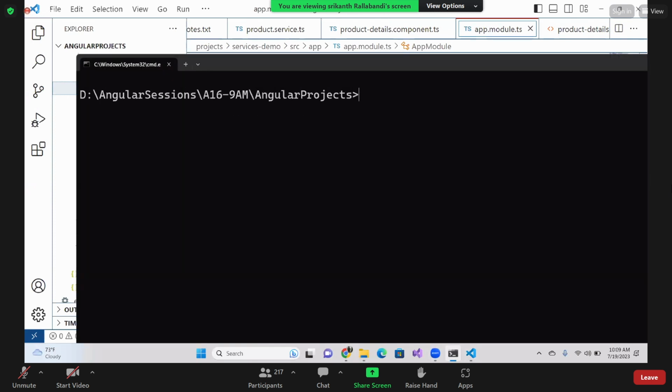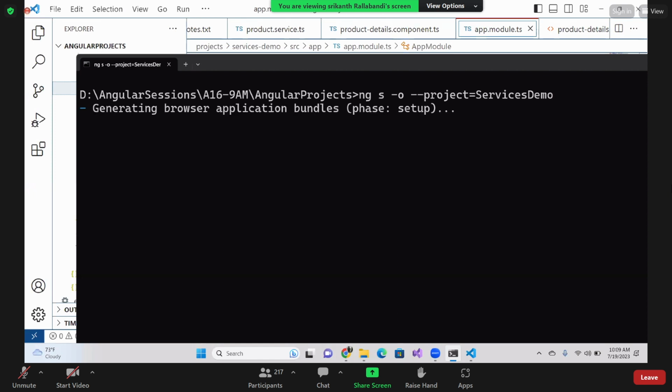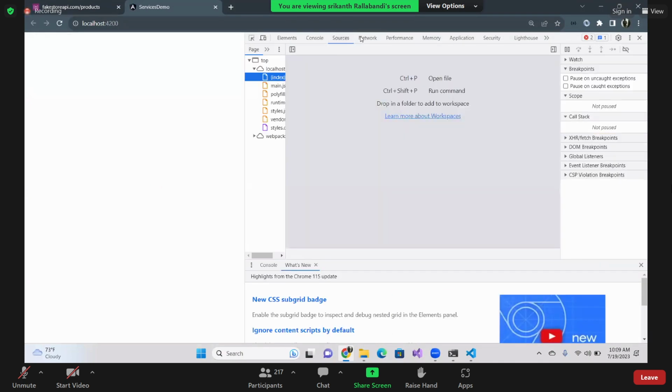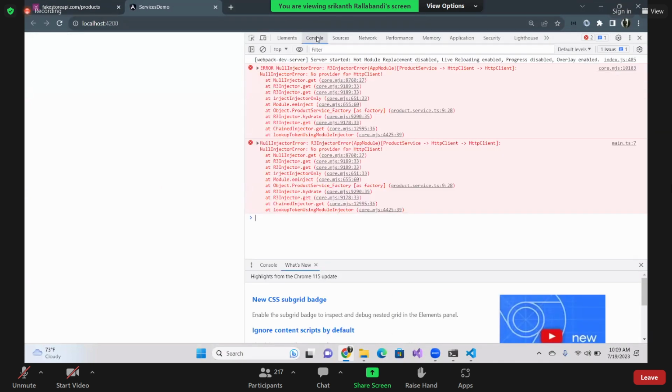Let me clear the screen. ng serve -o --project=services-demo. Okay, now we don't have the data. Right click and go to inspect, source, network, sorry, console. Null injector, we have an error. What is that error here?